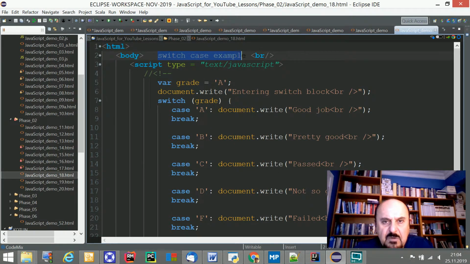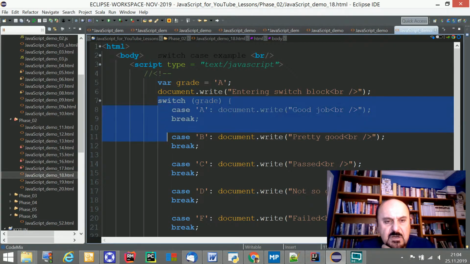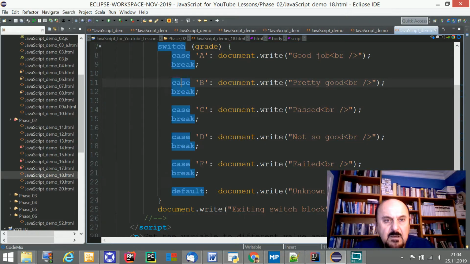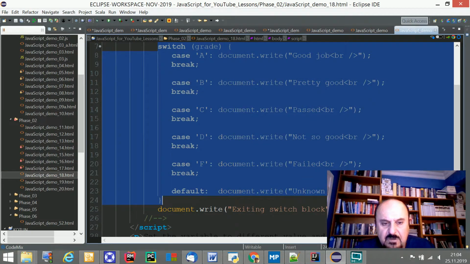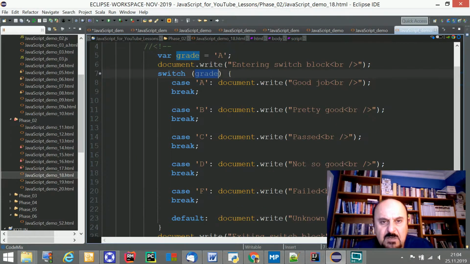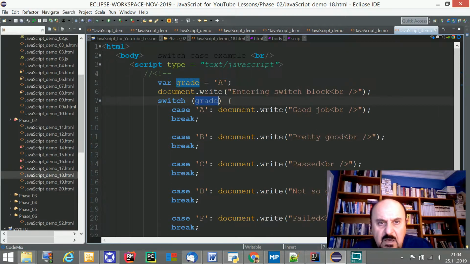Switch case example. As you can remember from other programming languages, a switch case structure can be constructed like this. This is the variable to be compared with case A, B, C, D, etc. And our initial value for grade is A. Perfect. So in case it's translated in English like this.